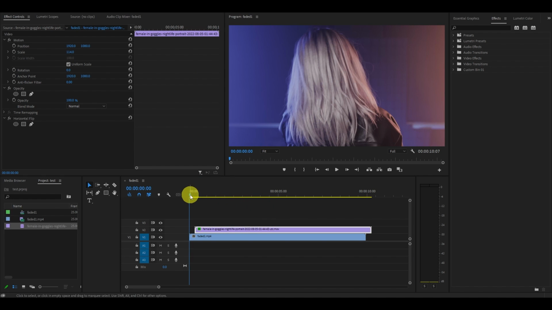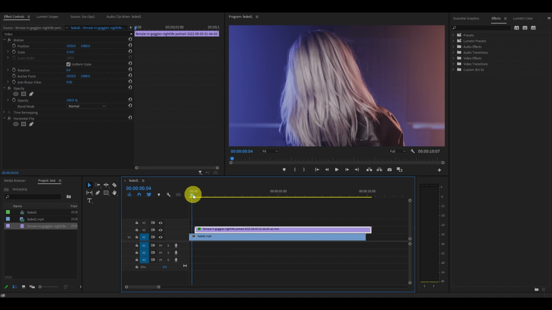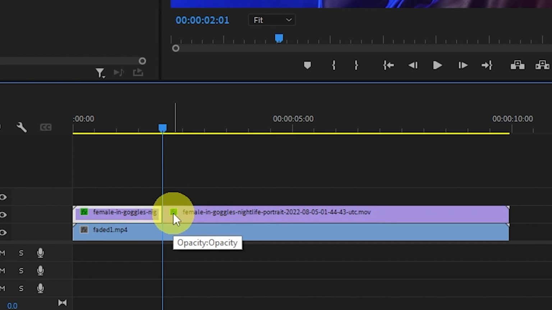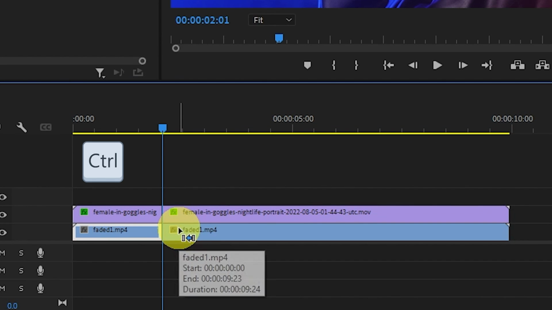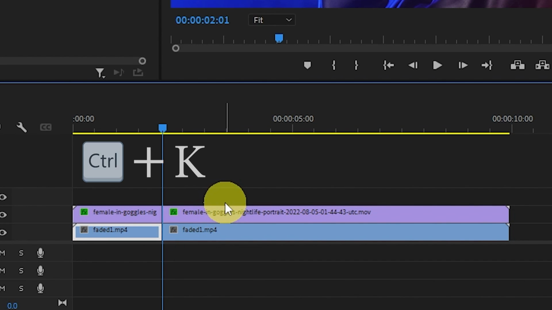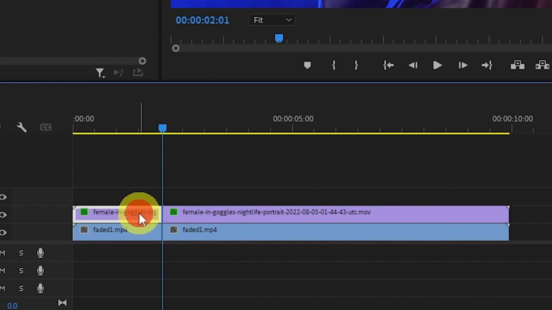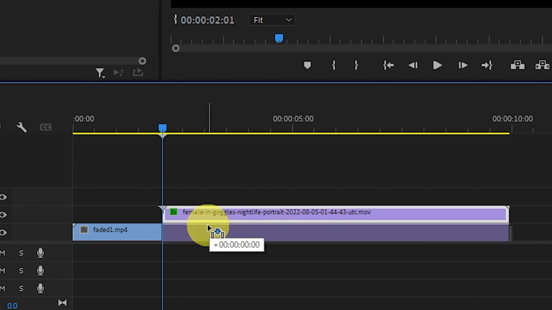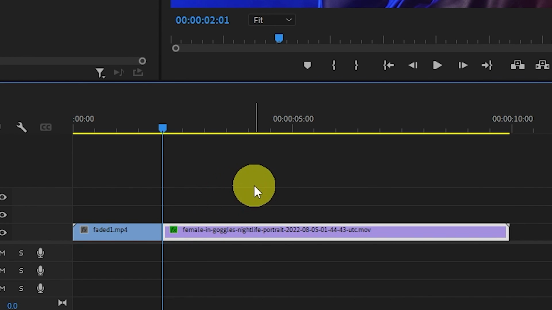So here are my two clips. One is faded, and the other has been modified and is oversaturated. Find where you want the transition to happen and make a cut in both of the clips by holding Ctrl and pushing K on your keyboard. Now delete the beginning of the modified clip and the end of the original clip and drag them down together so they form one single clip again.